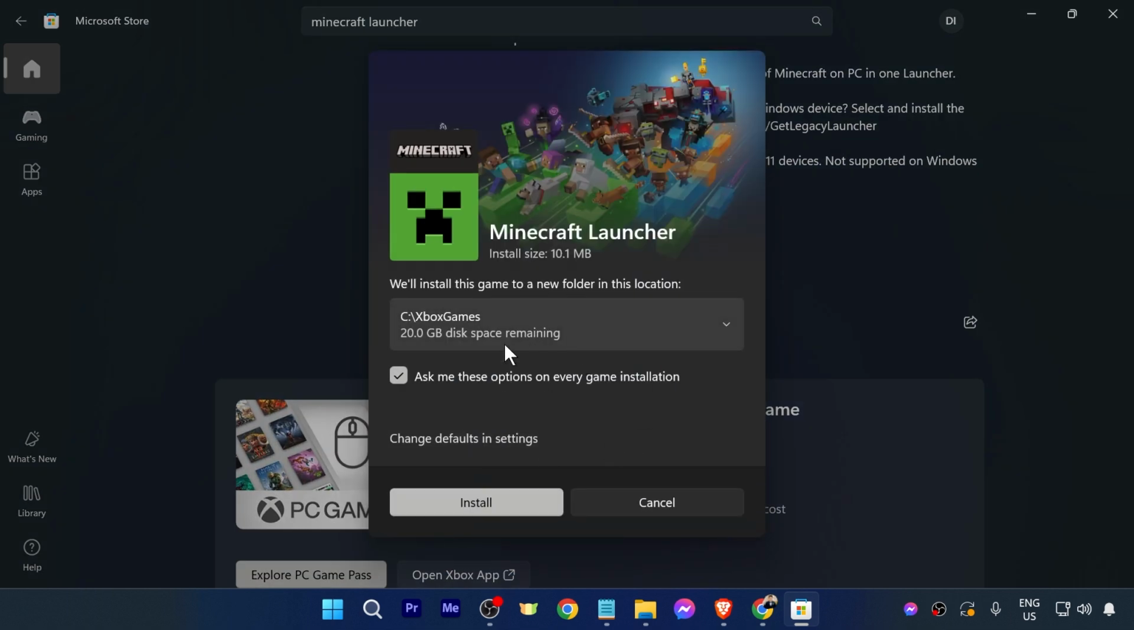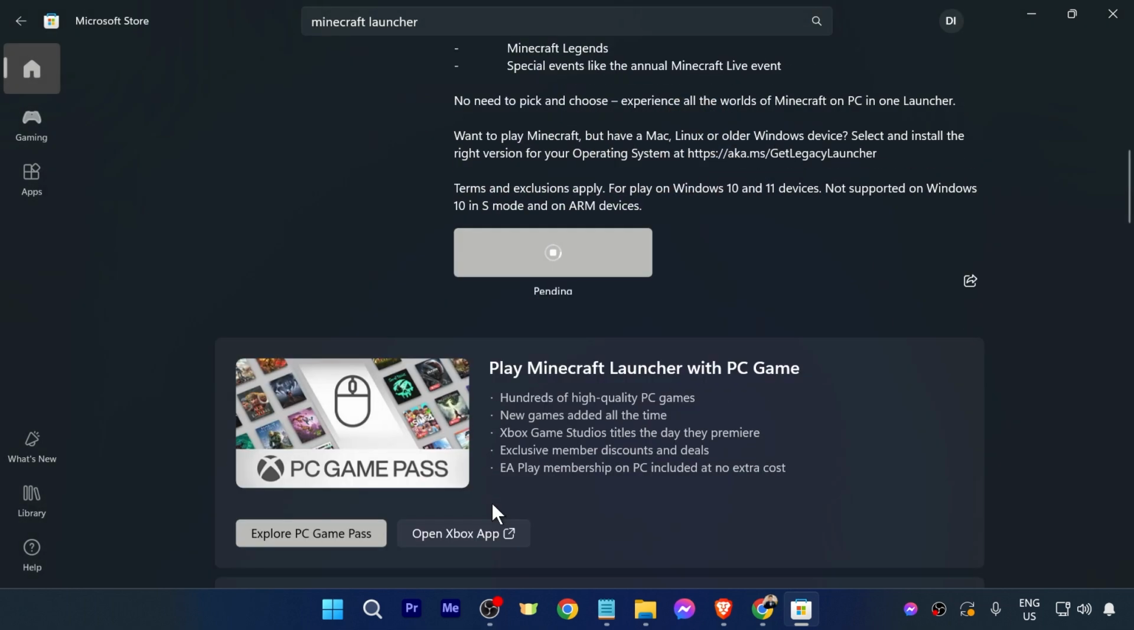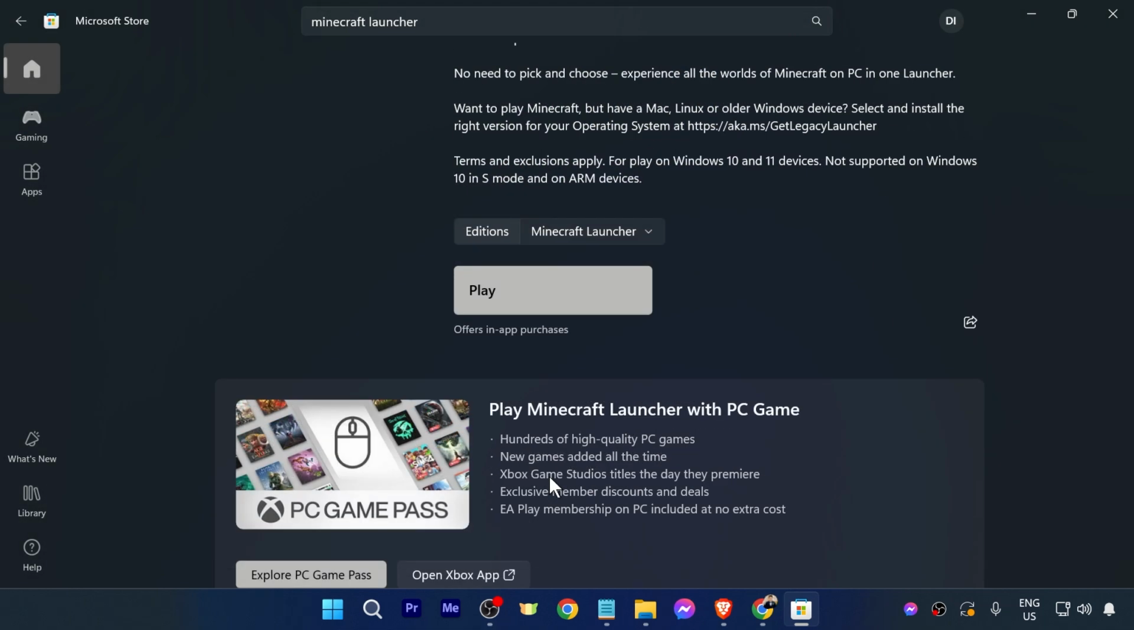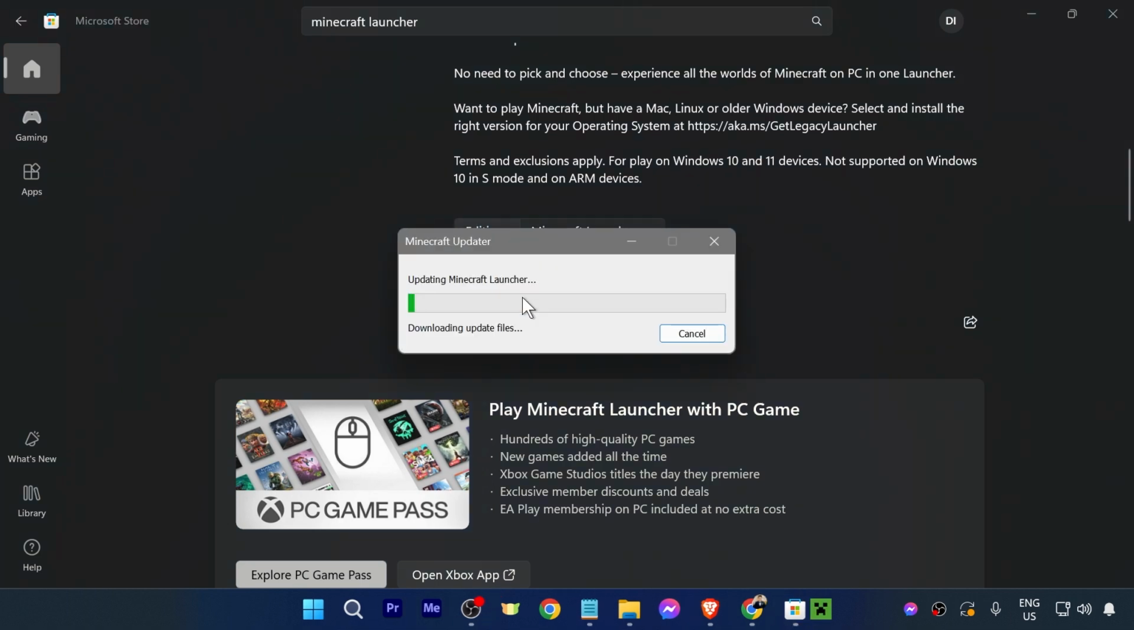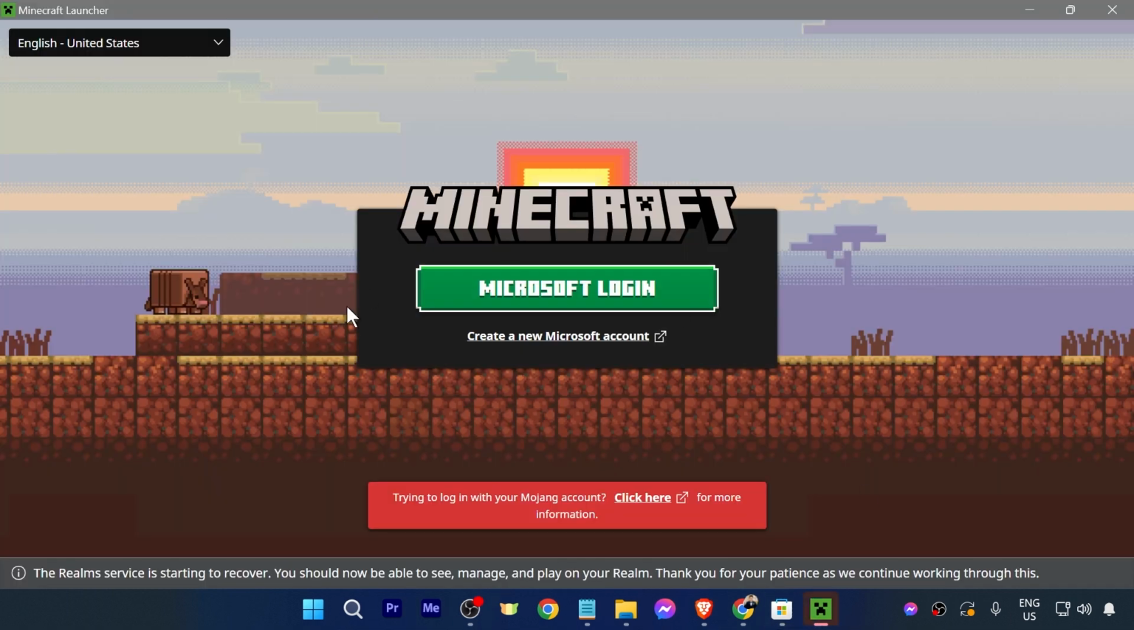Now just go ahead and make sure to install it at the location where you want to do so, and then click the install button here. Alright, seems like it's okay. Now we're going to tap the play button, and we're just going to wait for the updater to be done. Alright, seems like it's open now. There you go. Now the next thing that we are just going to do is basically log in.